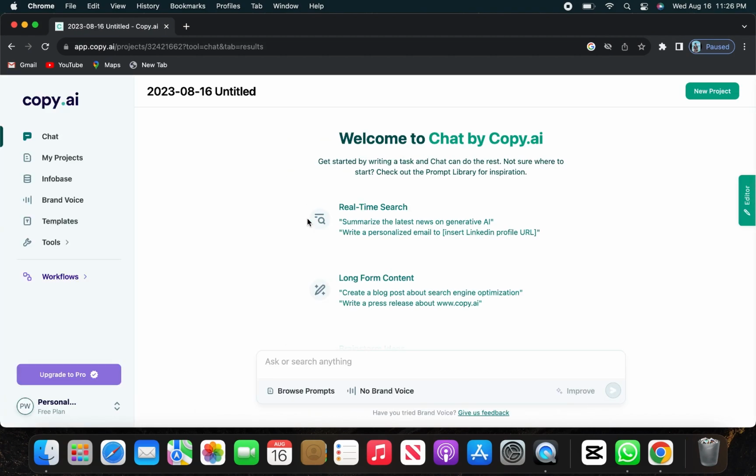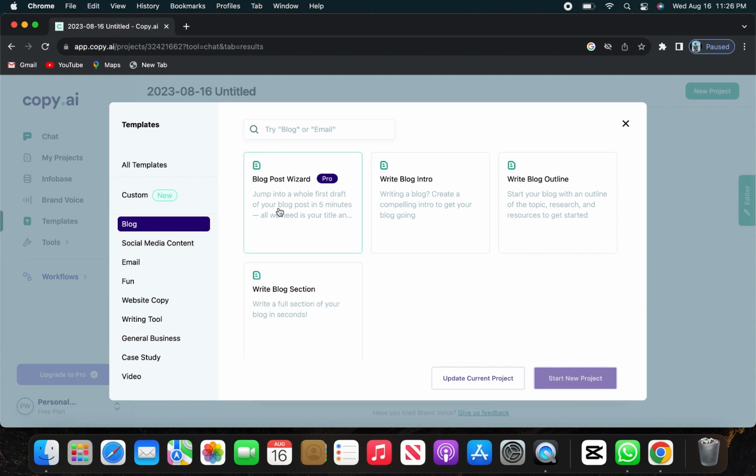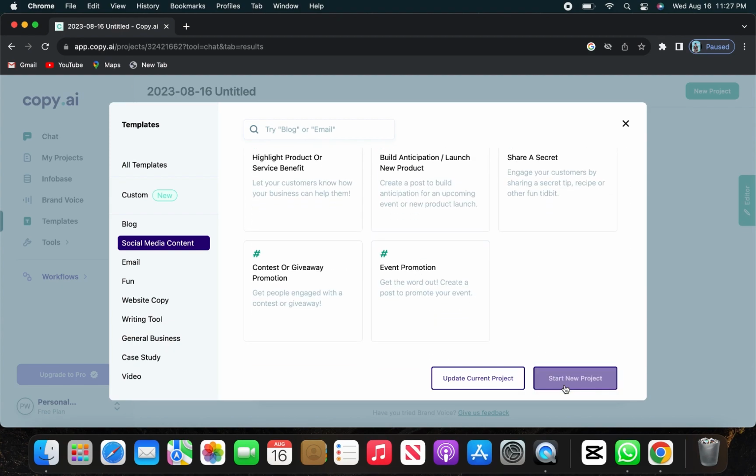Now after you are logged in, from here you need to tap on Templates. And after that, select Blog. Now select Social Media Content. From here, tap on Event Promotion. And after that, select Start New Project.